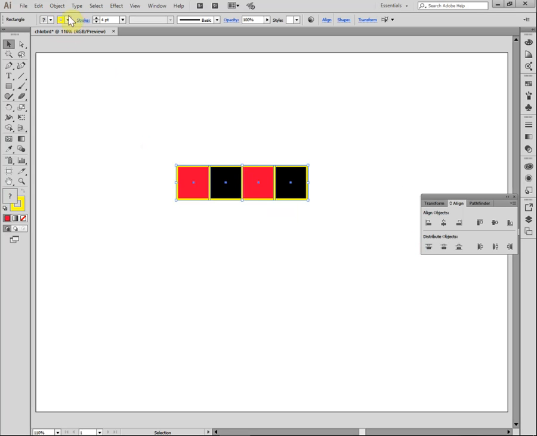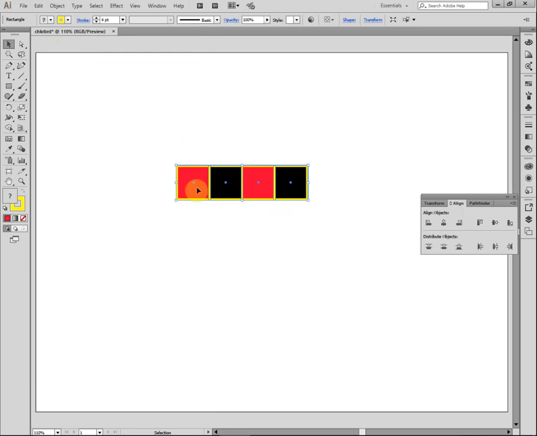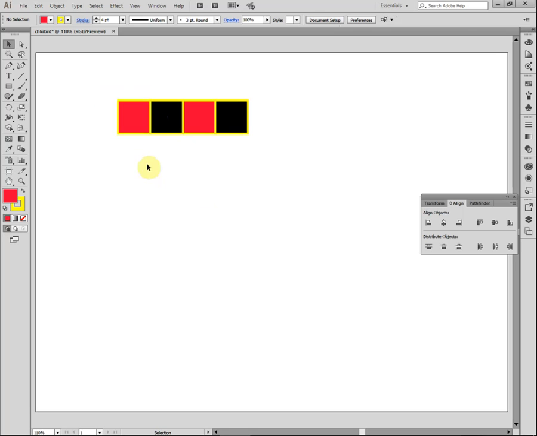We'll select all of them. We'll go to Object, and we'll go to Group. What that does is that makes them a group that when I grab them with the selection tool, I can move them all around at once. Okay, they're a group and they all kind of work together now.